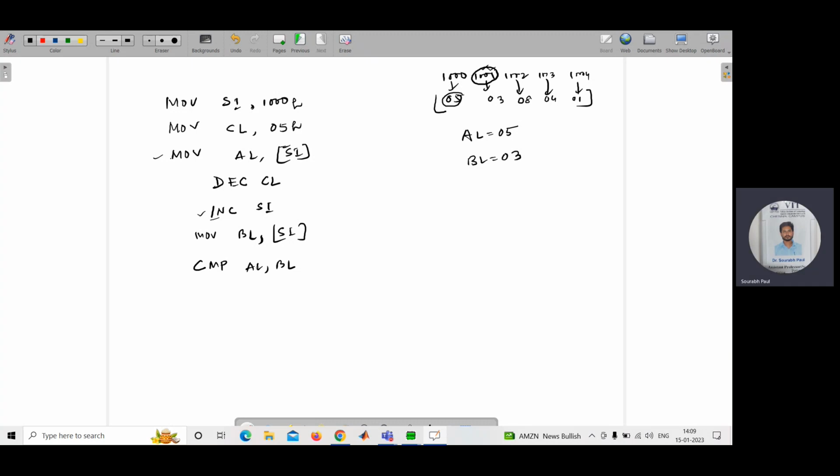So what you have to do? If AL is smaller than BL, in the previous slide I discussed this. If you have written the instruction CMP AL comma BL and AL is smaller compared to BL, at that time your carry flag will show the value 1. Now for this particular example, we have shown 05 and 03, 05 in AL and 03 in BL. No carry will be generated because AL is greater than BL.